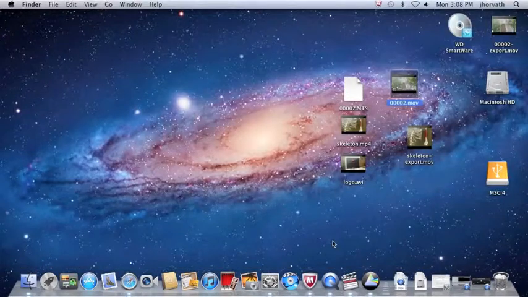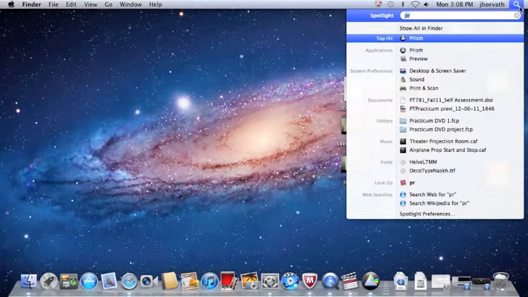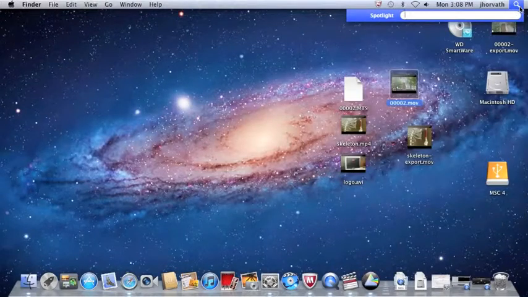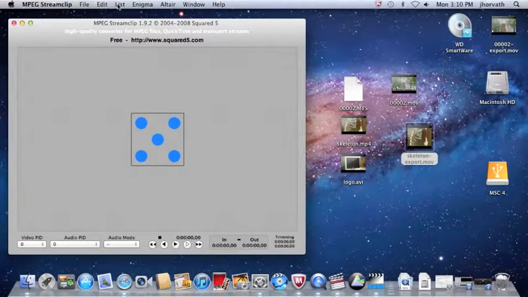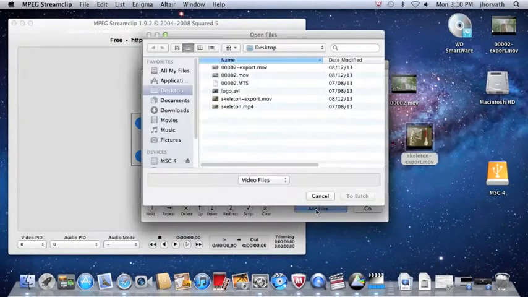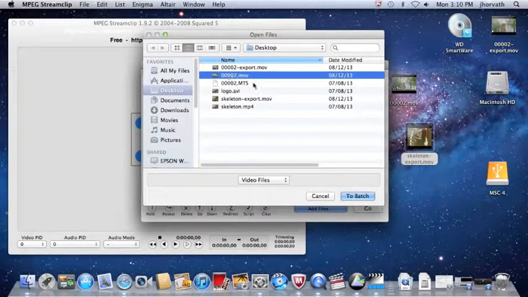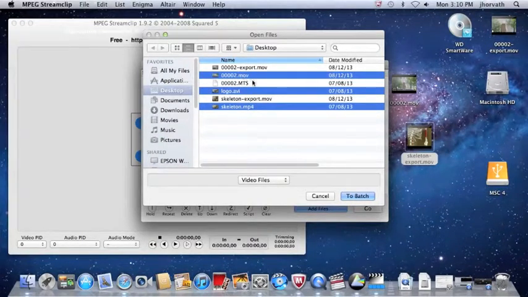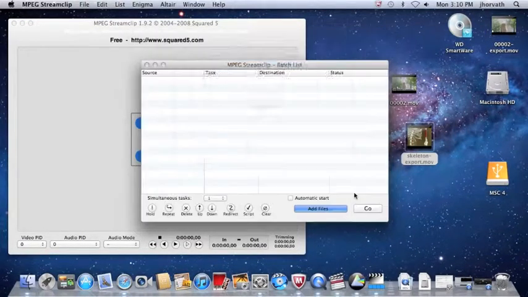One more thing I want to show you is if you have multiple files that you want to convert in MPEG Streamclip, that is also possible. So I'm going to open up MPEG Streamclip again. So then to add multiple files, you just go up here to List, Batch List, and then you go here and you add files. So let's just say I want this movie, this AVI, and also this MP4. 3 of the movies we've converted so far.